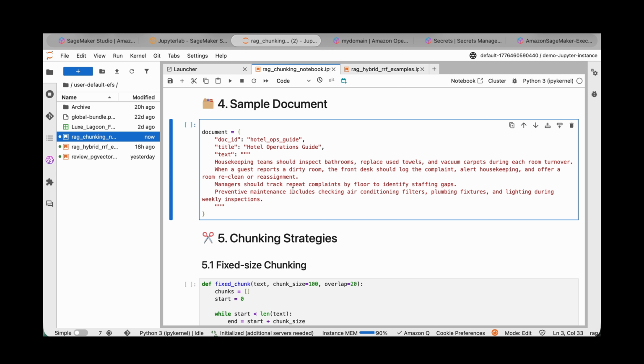Housekeeping teams should inspect bathrooms, replace used towels, and vacuum carpets during each room turnover. When guests report a dirty room, the front desk should log the complaint, alert housekeeping, and offer room re-clean or reassignment. Managers should track repeat complaints by floor to identify staffing gaps. Preventive maintenance includes checking air conditioning filters, plumbing fixtures, and lighting during weekly inspections.